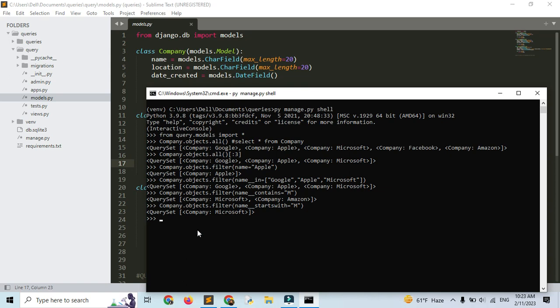If I want to fetch the company whose name ends with n, then Company.objects.filter, with name underscore endswith 'n'. If I enter, you can see Amazon is rendered. Amazon has the last letter n.